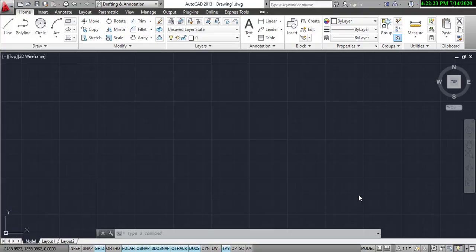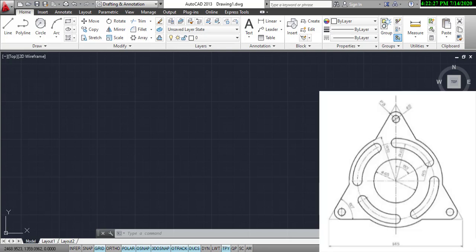Welcome to the AutoCAD manual. Today, let us draw this figure. So I'll start by drawing two lines, one horizontal and the other vertical, both of which cross each other at their midpoints. So I'll select the line command.